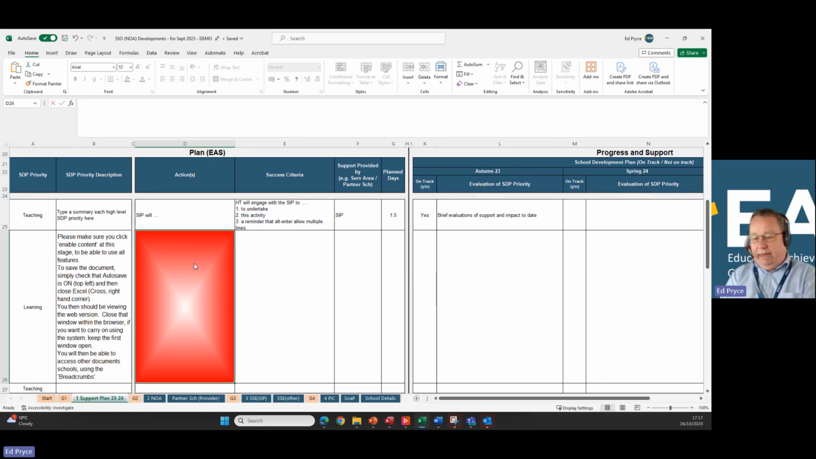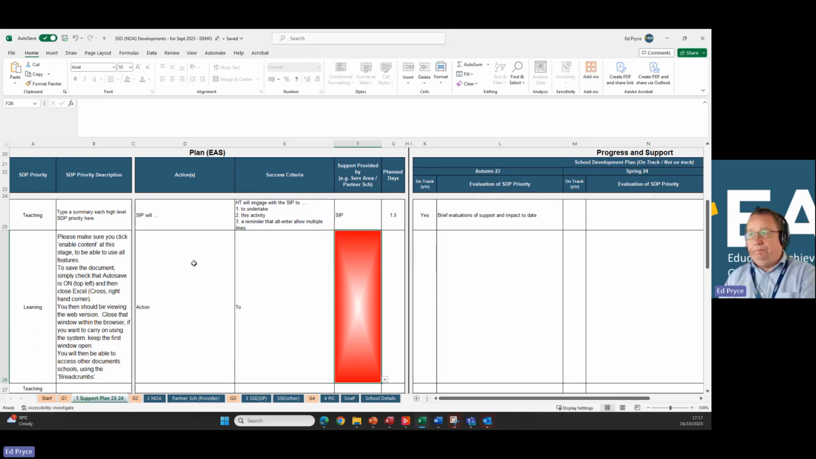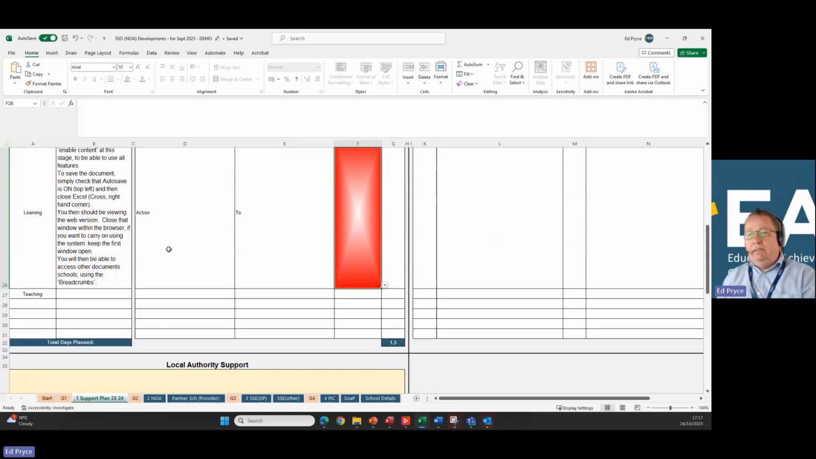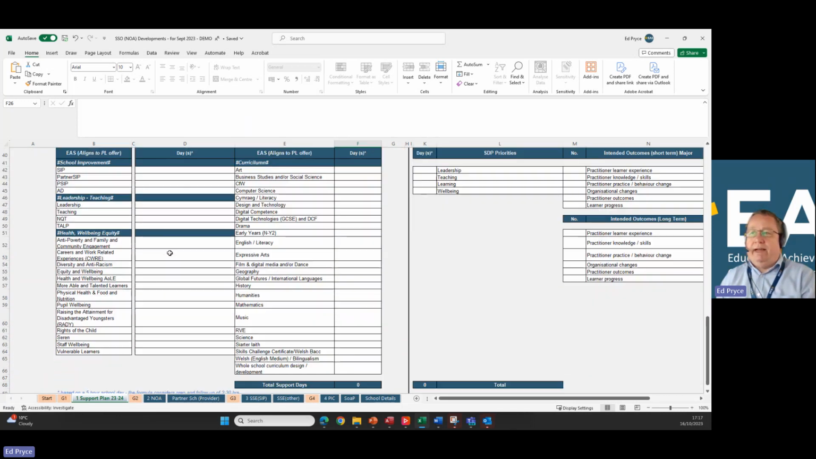It tells me the next action. It tells me then the next success criteria. You can paste things in much more easily. Down the bottom, you have local authority support. You also have, as you complete the NOA as the SIP or head teacher, you can see all the activity that's gone into the school.